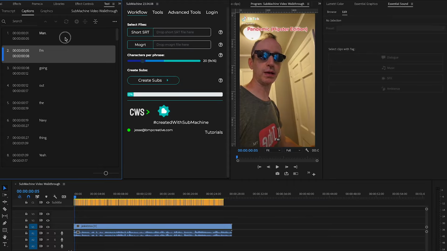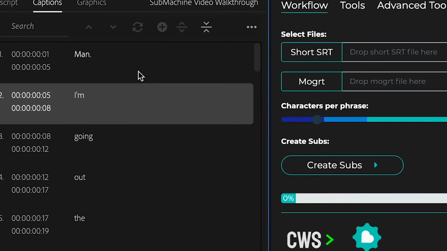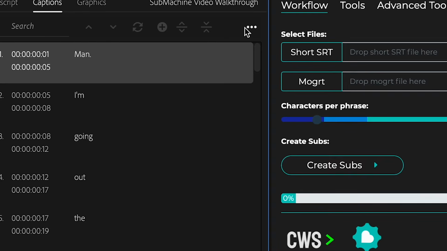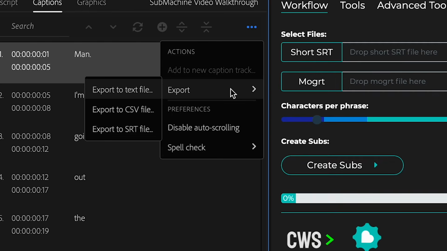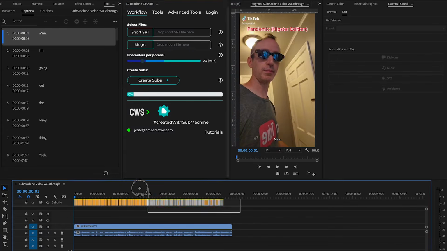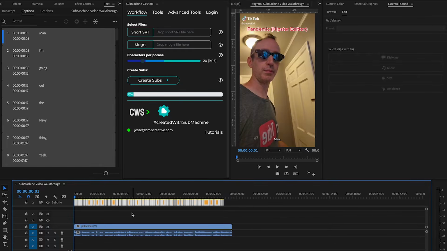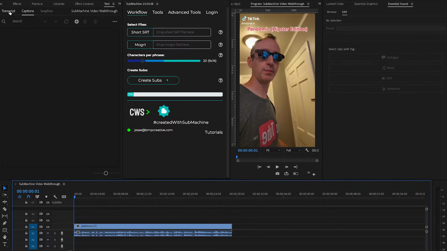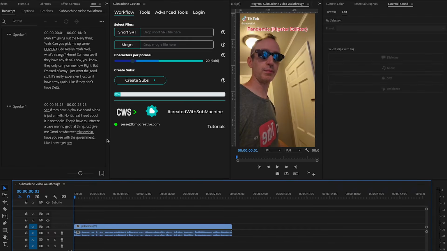Now that we have it, we need to export it into an SRT. And to do that, you click on the menu on the top right-hand corner, go to Export, and Export to SRT file. Just keep in mind, you're going to want to save this somewhere that you can access easily. You'll only need to access it once, but it's good to keep it along with the project you're working on. That is the entire transcription process to get going with SubMachine. Now that I've done that, I'm going to delete these captions here, as I'll no longer be using them. So that's it. You transcribe, you create your captions with the special settings, and you export an SRT.